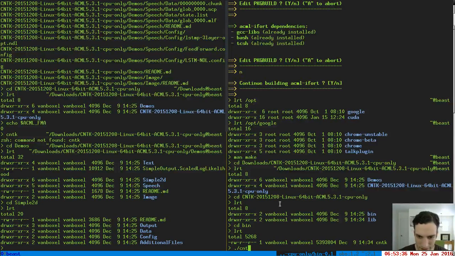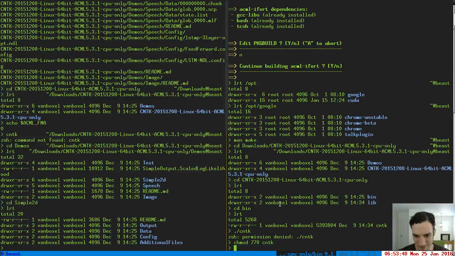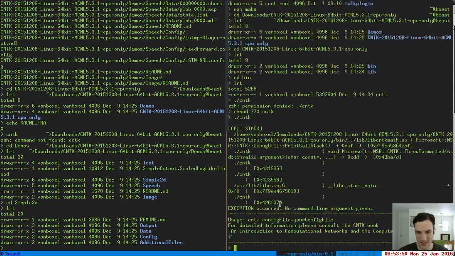Let's just see what happens when I run it without anything. Permission denied, because it's not marked executable. That's real funny. That's chmod 770 CNTK. Okay. There we go. Exception occurred, no command line argument given. That is totally reasonable, but it did something. It did something more than nothing.